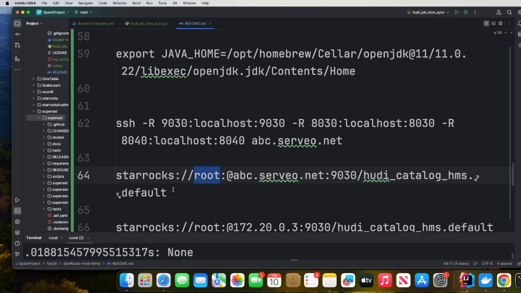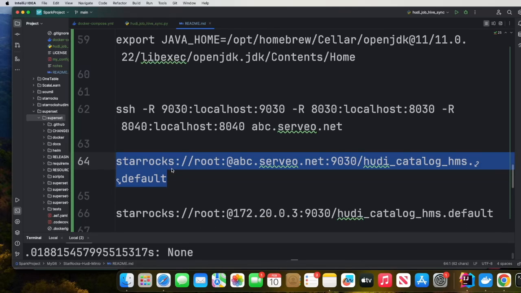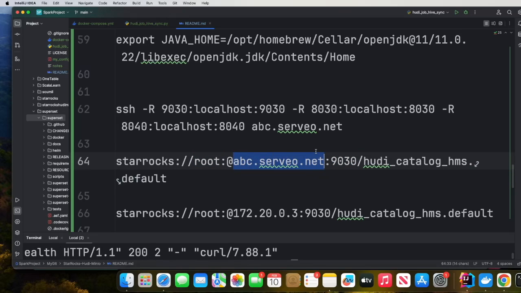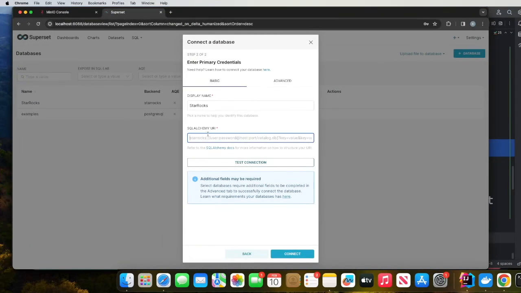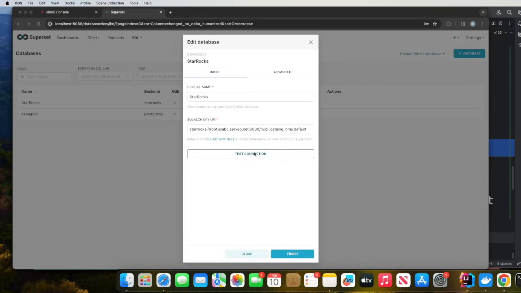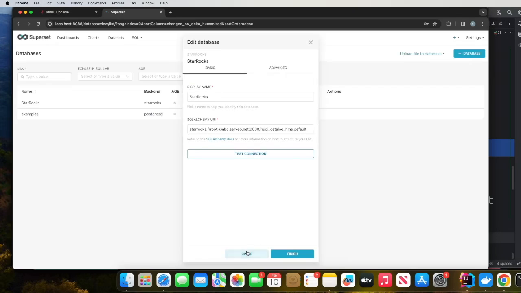The username is root. So this is my SQLAlchemy URI. It starts with the word starrocks, then the username. I do not have a password, so I didn't give it. And this is the domain that we want to use, and then this is the catalog name and the database name. Hopefully it makes sense. I copy this, come here, paste it here, and click on Test Connection. It should tell you everything worked fine. As you can see, the connection looks good, which means you have created the connection successfully.